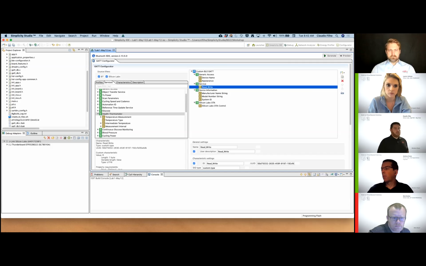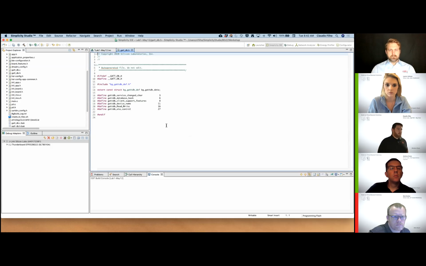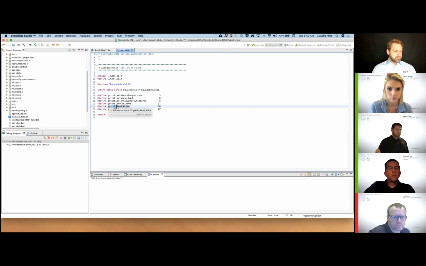Okay, so once you have generated that, we have, like I said, the gatdb.h. One thing that happens is our configurator adds this gatdb underscore followed by the name of the characteristic that you have created, and that's what we're going to use later on. We also have an extra credit for the ones that finish this lab in time. I'm going to post this in our chat if you want to do that later on. Hopefully we're going to have time to do that.